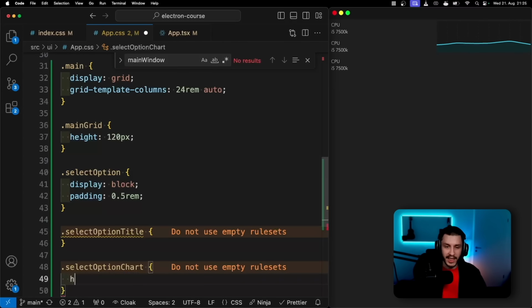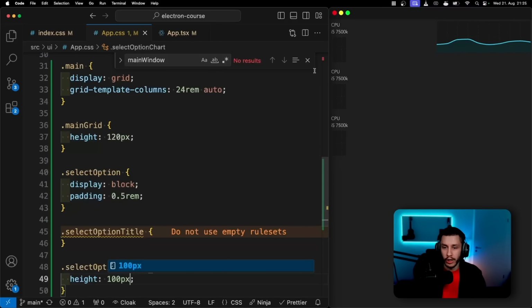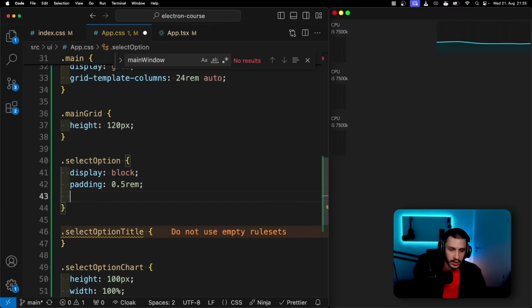So let's start off by saying our chart has a height of 100 pixels, for example. And now we can already see it popping up here. And we also want it to take up as much space as possible. So it should have a width of 100%. And we still aren't seeing anything right here because this thing is display block, but it doesn't fill the space. So let's also give it a width of 100%. And now this already looks kind of nice, even though it's still a bit weird.